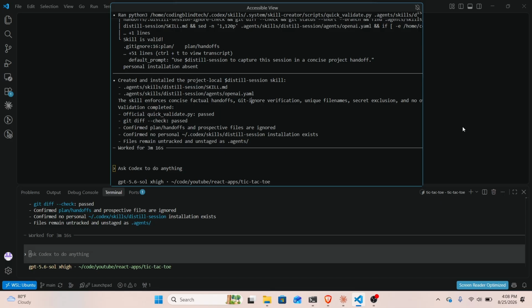Nice. Okay, that's important. Validation completed: official quick_validate.py passed. git diff --check passed. Confirmed plan/handoffs and prospective files are ignored. Confirmed no personal ~/.codex/skills/distill-session installation exists. Awesome. Files remain untracked and unstaged as .agent/.